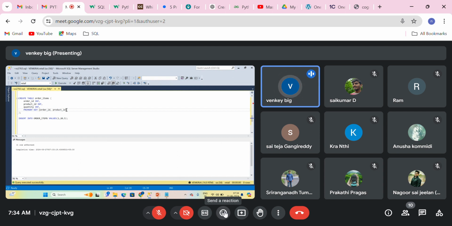Okay, so now we have covered almost all the constraints, so that's where we can close the constraints concept. Hope you got a good understanding of what a constraint is and what its functionality is. We have seen it with examples as well.